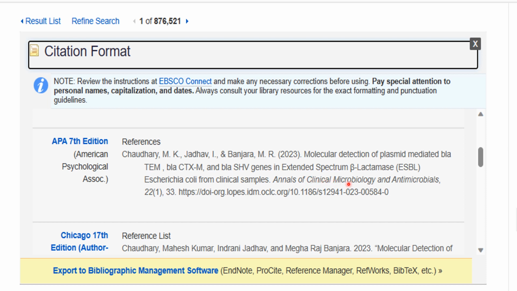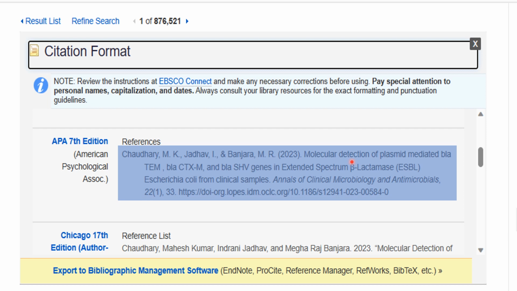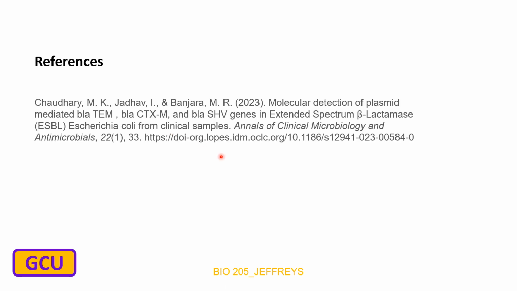The journal is already italicized. There's your URL for the article. There are your authors, publication date. There's the title of your article. And so here's what you do. You just highlight that, copy it, come over here to your references, paste it, and there you go. Boom, it's done. You don't have to manually do anything. This is a cool thing about how this works.